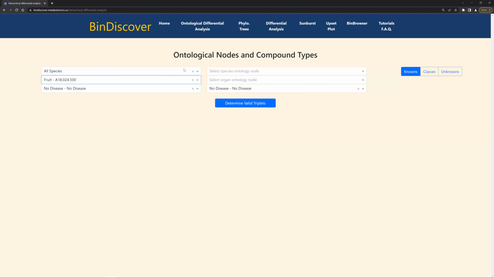So we'll compare all species of fruit against, in this case, the apple. And now I'll just point out that when you make these entries in one of these groups, you'll notice that the others are actually subsetted. So now we recognize that for the apple, we only have certain types of organs, and we subset the organs in accordance with the species and diseases that we chose.